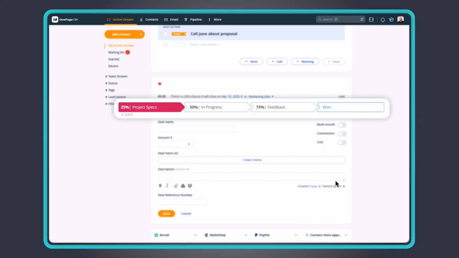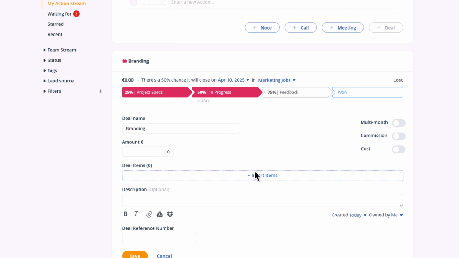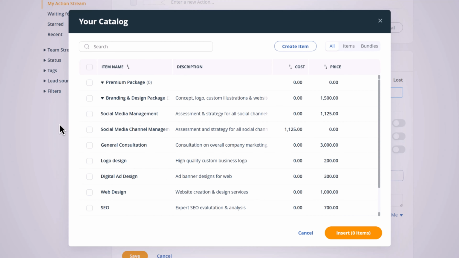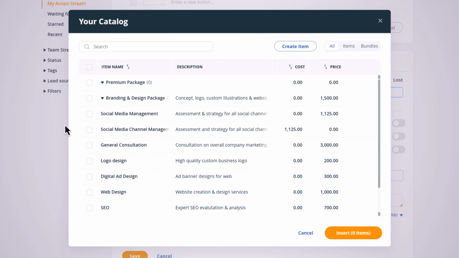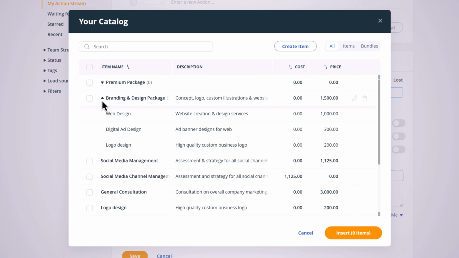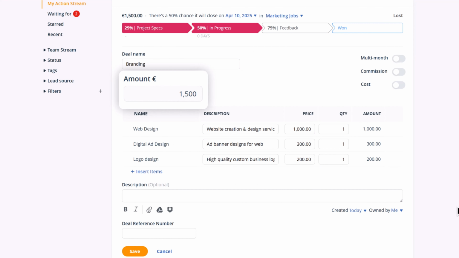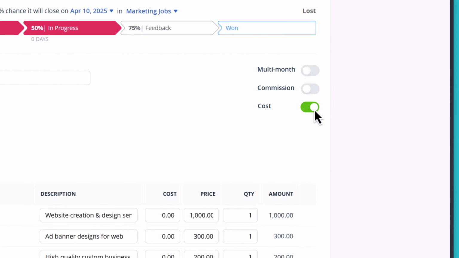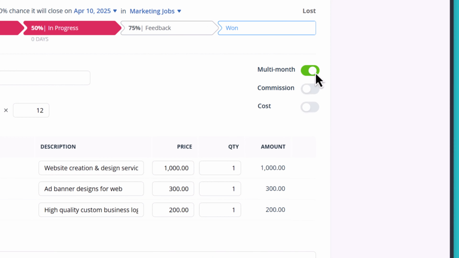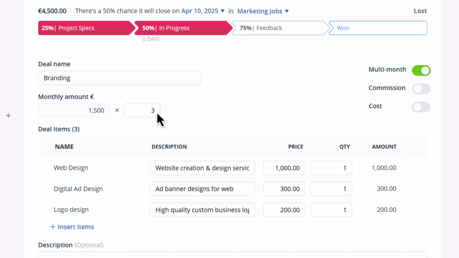When you add a deal, the pipeline stages appear right away. Simply click on a stage to update it, name it, and choose what services or products it includes. The catalog has its own page, but you can add new items when creating a deal as well. You can group them in a bundle and add them all to a deal in one click. And that's it, the total amount is calculated automatically. But if needed, you can go deeper. Add commissions and costs, or create monthly recurring deals for contracted work or subscriptions.